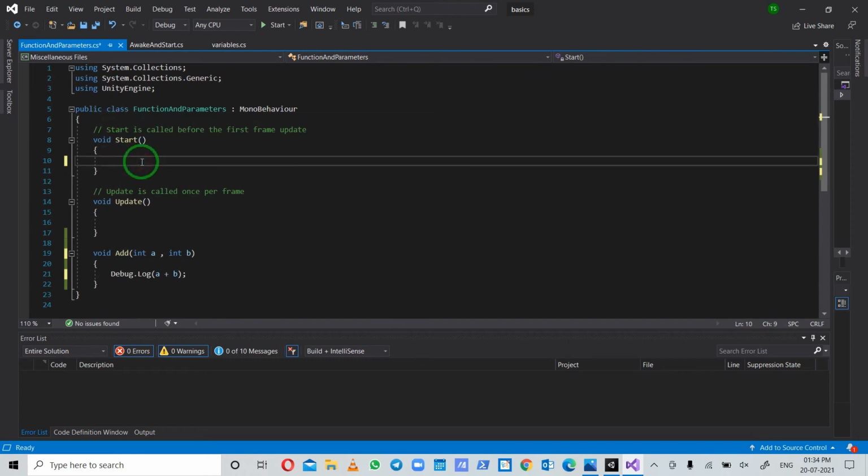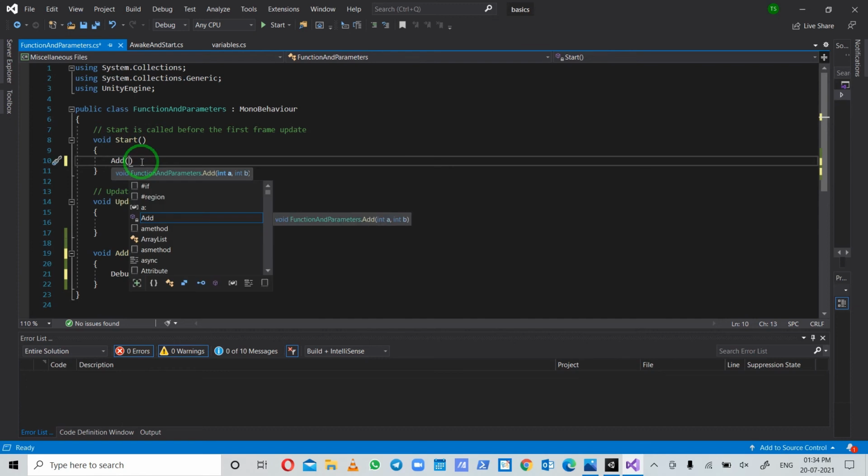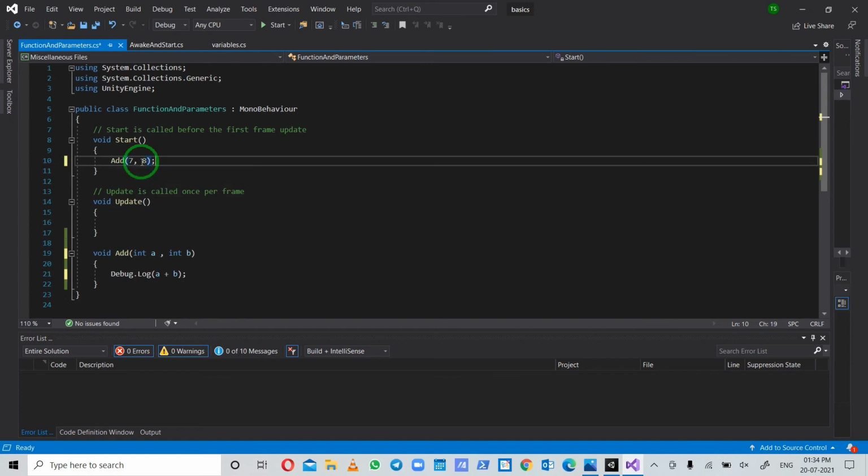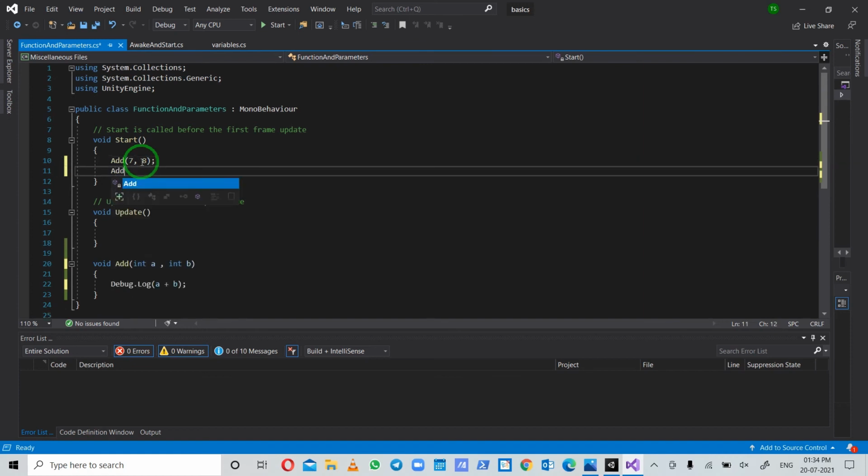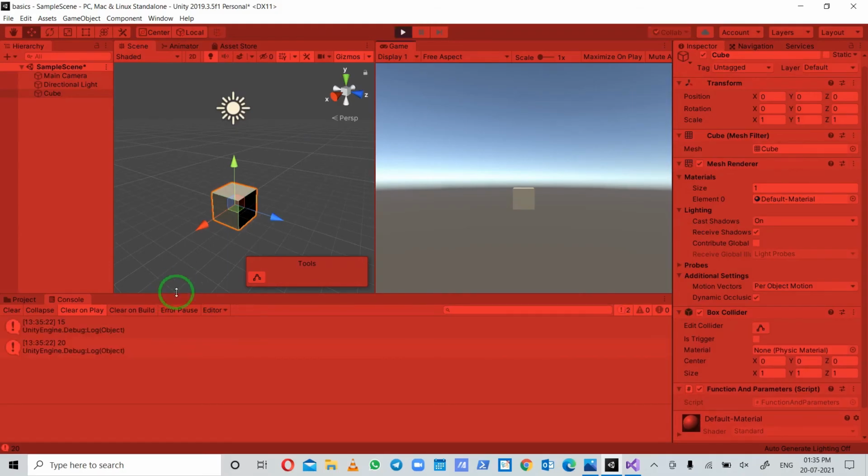So now when I have to call that function, I will give the values instead of a and b. So here I want to print the addition of 7 and 8. Similarly, I want to print the addition of 9 and 11. Okay, see, 15 and 20 is getting printed.